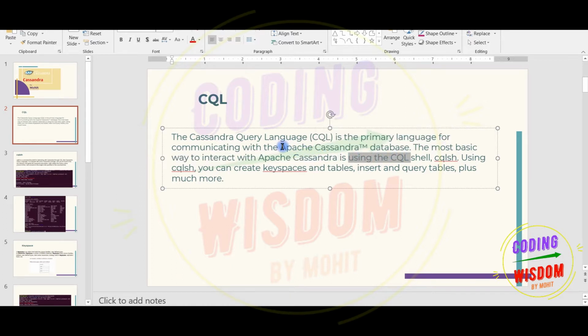So we have seen the Apache Cassandra server. Now we have a query language to interact with the Apache Cassandra database. Using CQL, you can create keyspaces and tables. So a keyspace is like a database. You can understand keyspaces to mean database. You can also insert into a table, query the table, plus much more.